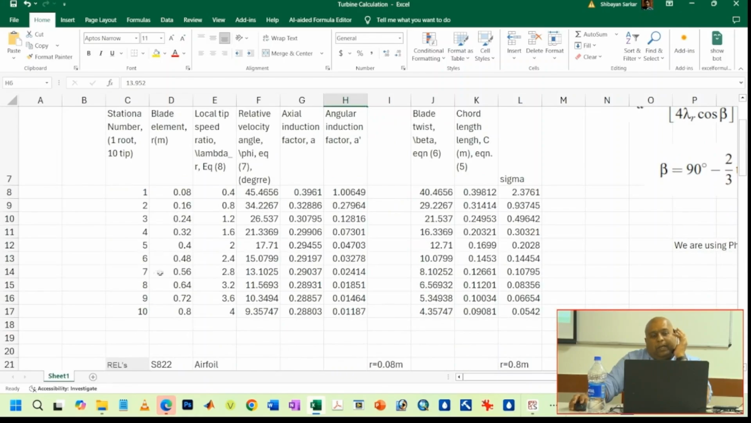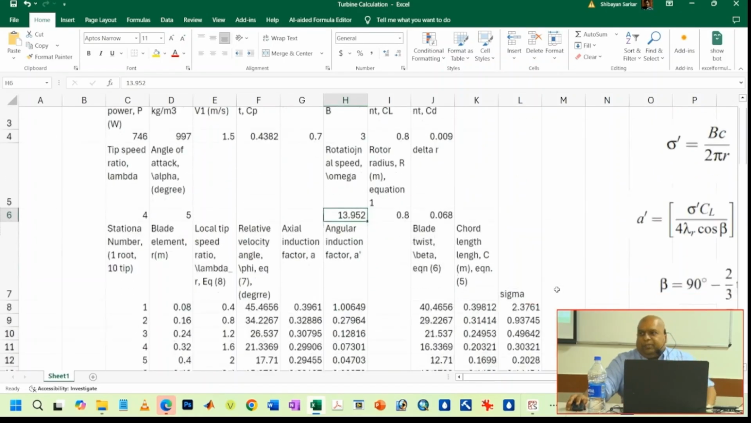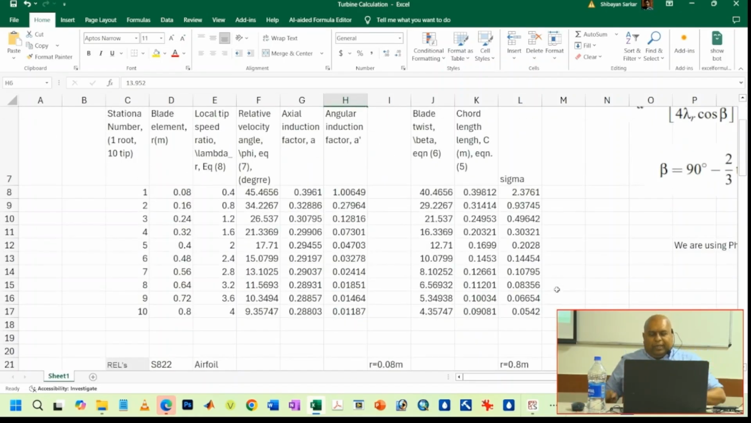Okay. Now when we want to design the blade, what we need for each of these stations, each of the 10 sections, we need to find out chord length and twist angle. That's the main thing, chord length and twist angle. So for each of these locations, 0.08, 0.16, 0.24, up to 0.8, two things we need to calculate: twist angle and chord length.